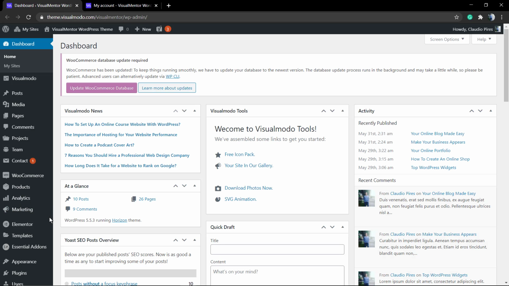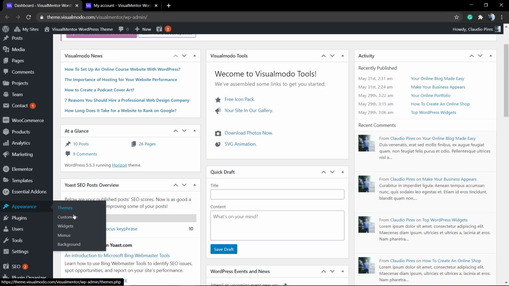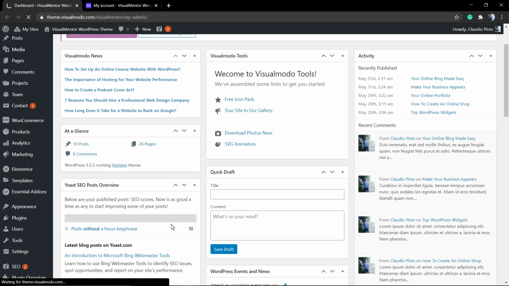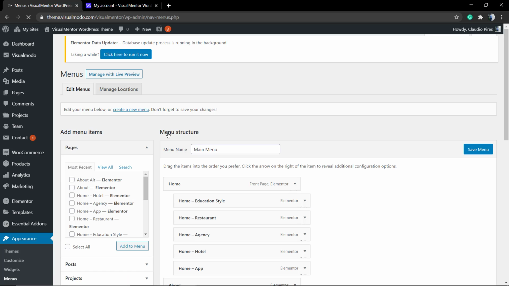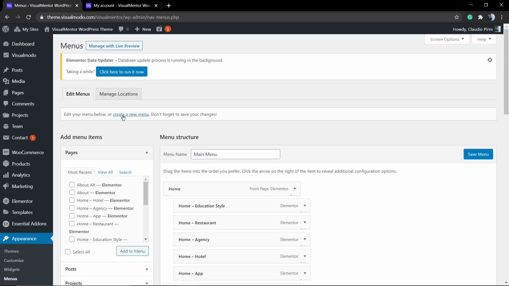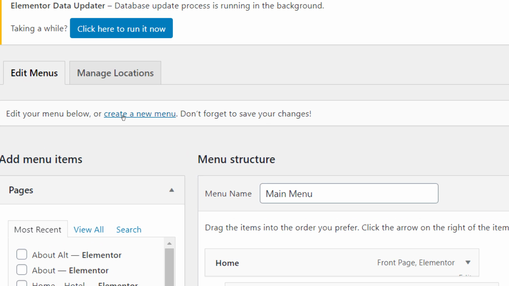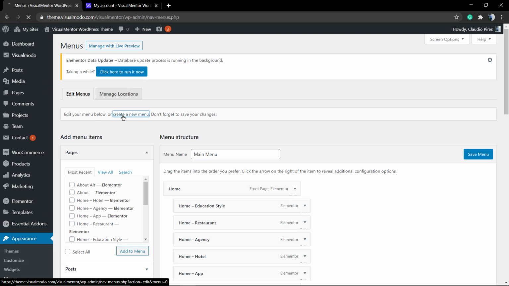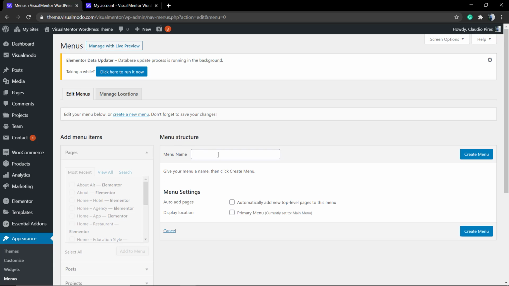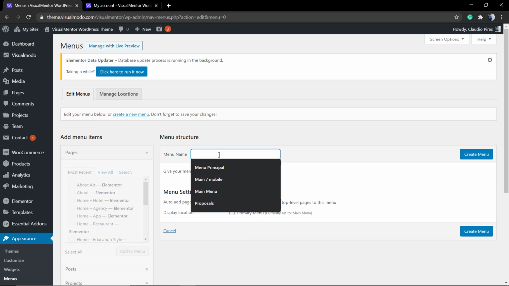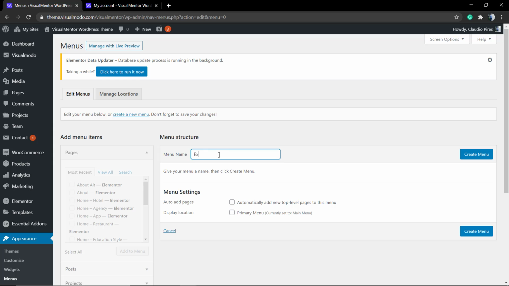First of all, we're gonna need to create this special menu. And to do that, you go to WordPress Dashboard, Appearance, Menus. Once you load this page, you can click on the button called Create a New Menu. And don't forget to save the changes, of course. First of all, give this menu a name. I'm gonna call it extra menu account.